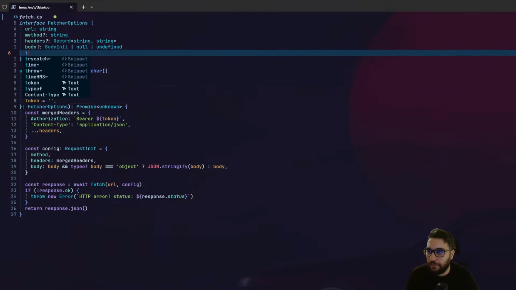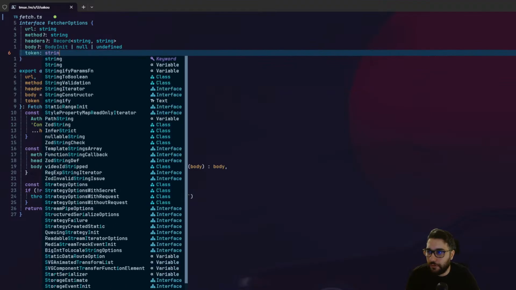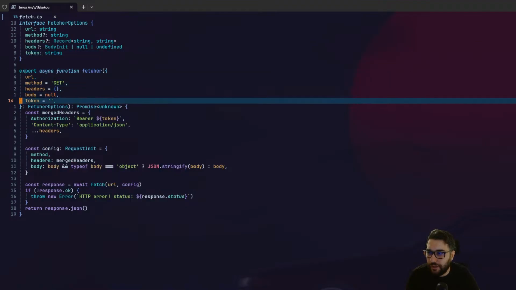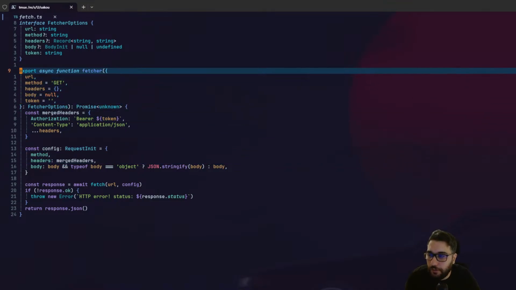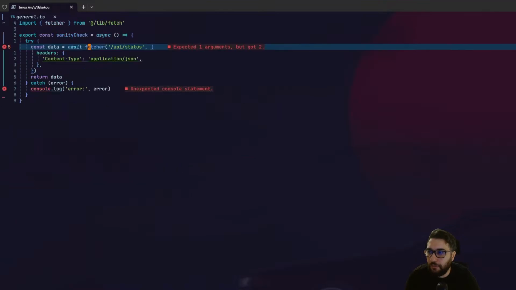Yes, token string. So if it exists it will work, if not then it won't work, right? Is that okay? Yeah. Wait, fetch, not fetcher. Actually I don't know that we created this one here, that's why.